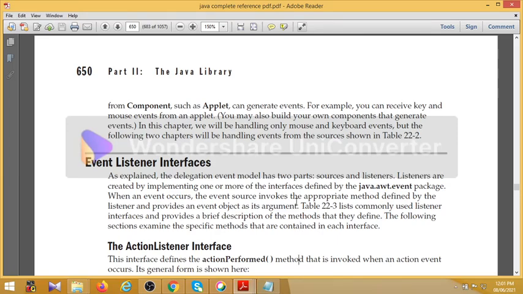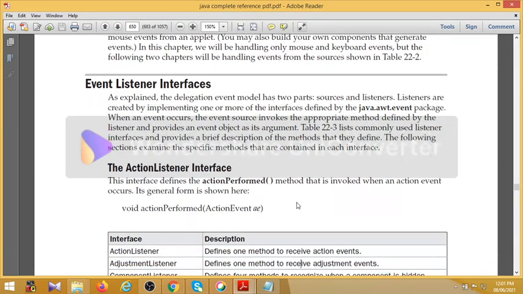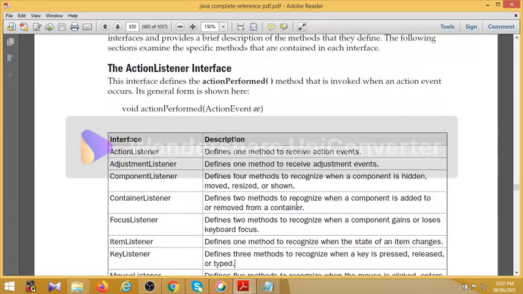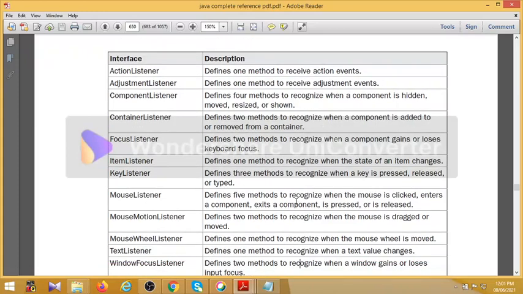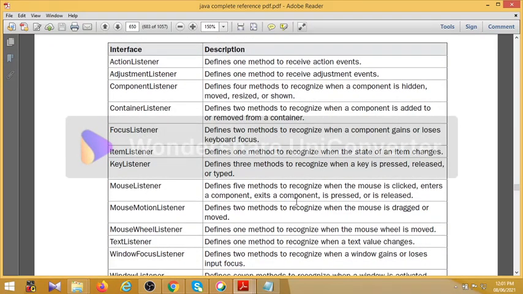We have some of the interfaces here. We will see them one by one. Before that, we will see the list of interfaces and their usage. First one is ActionListener. ActionListener defines one method to receive action events. In this ActionListener interface, there is only one method defined, and the name of that method is actionPerformed. This method is designed to receive and handle action events.